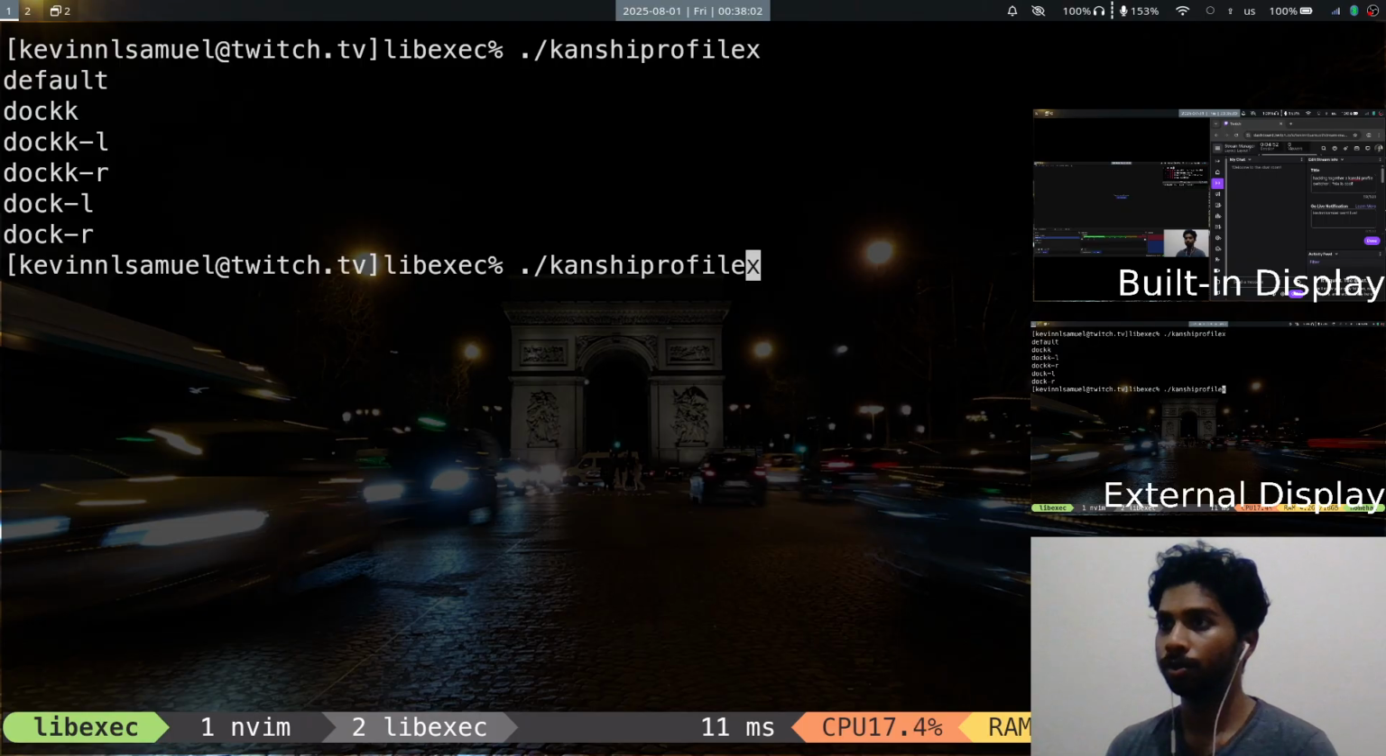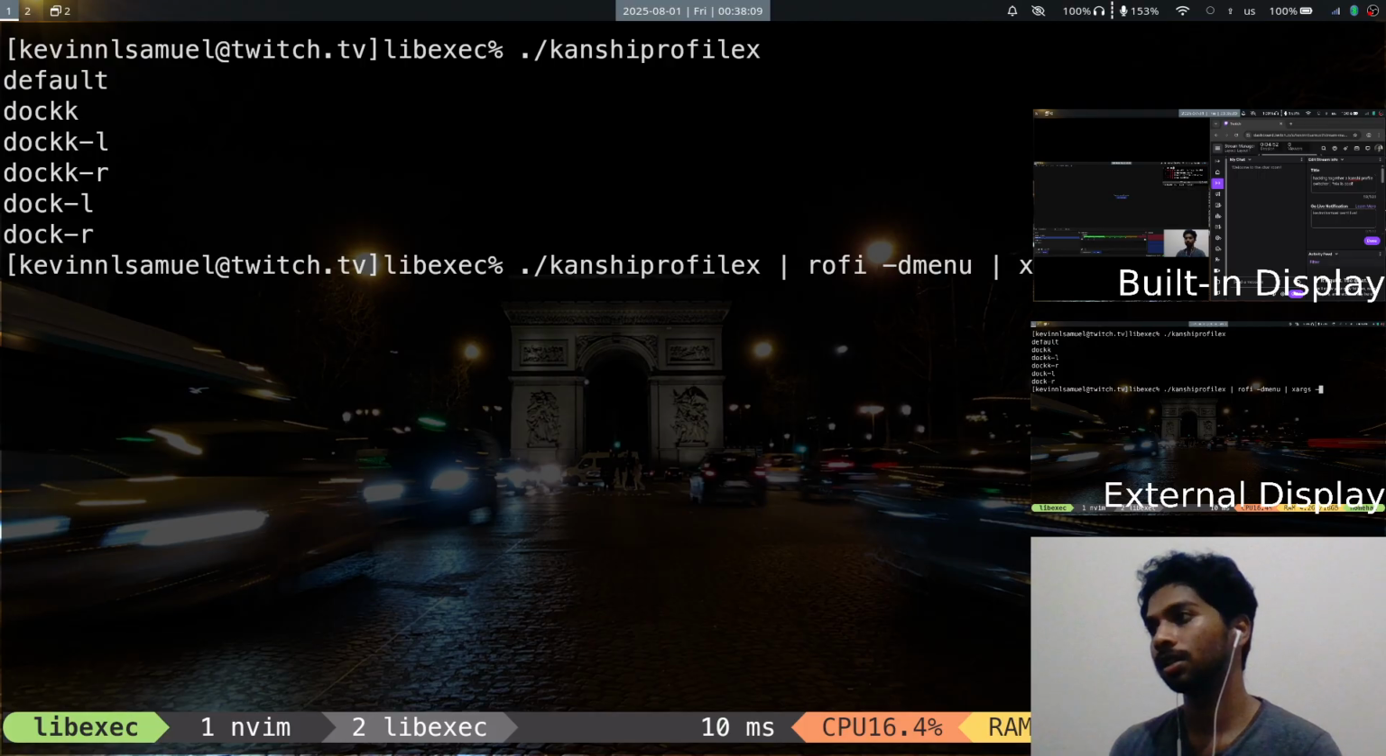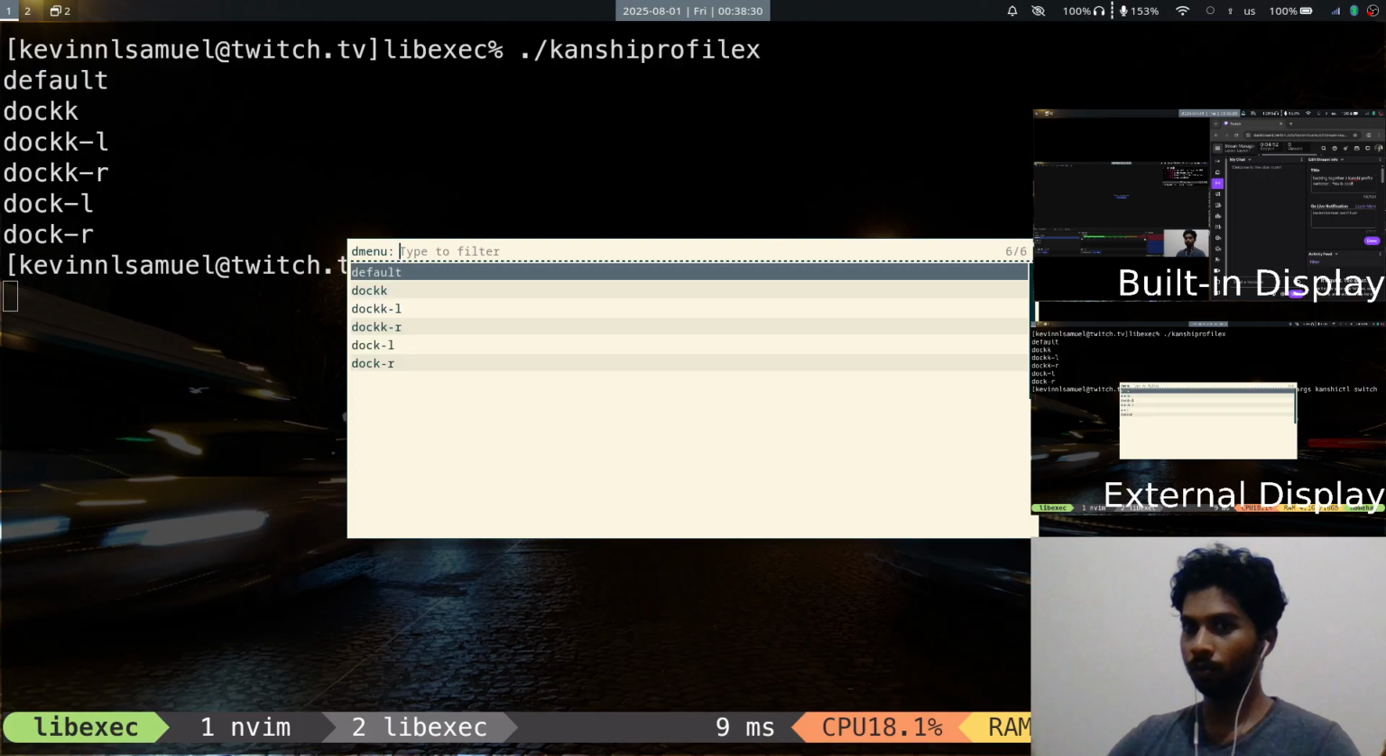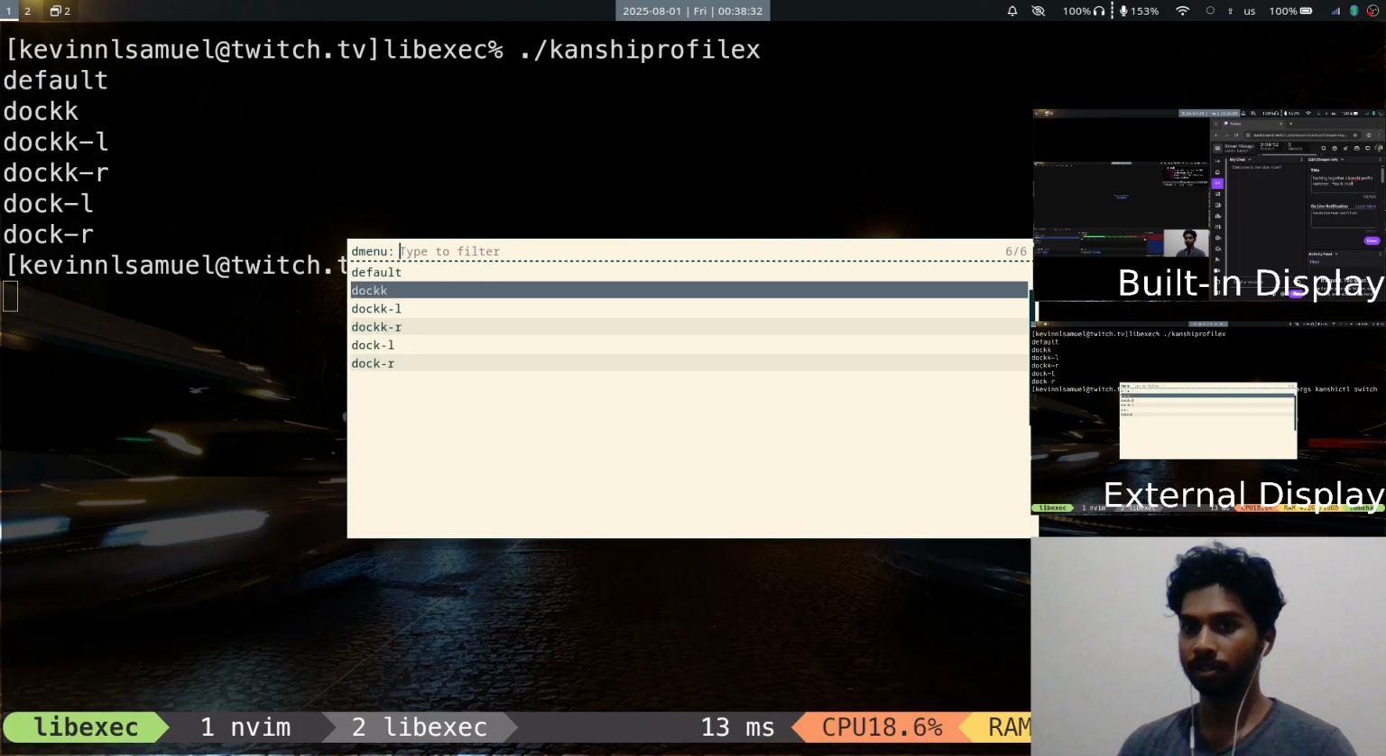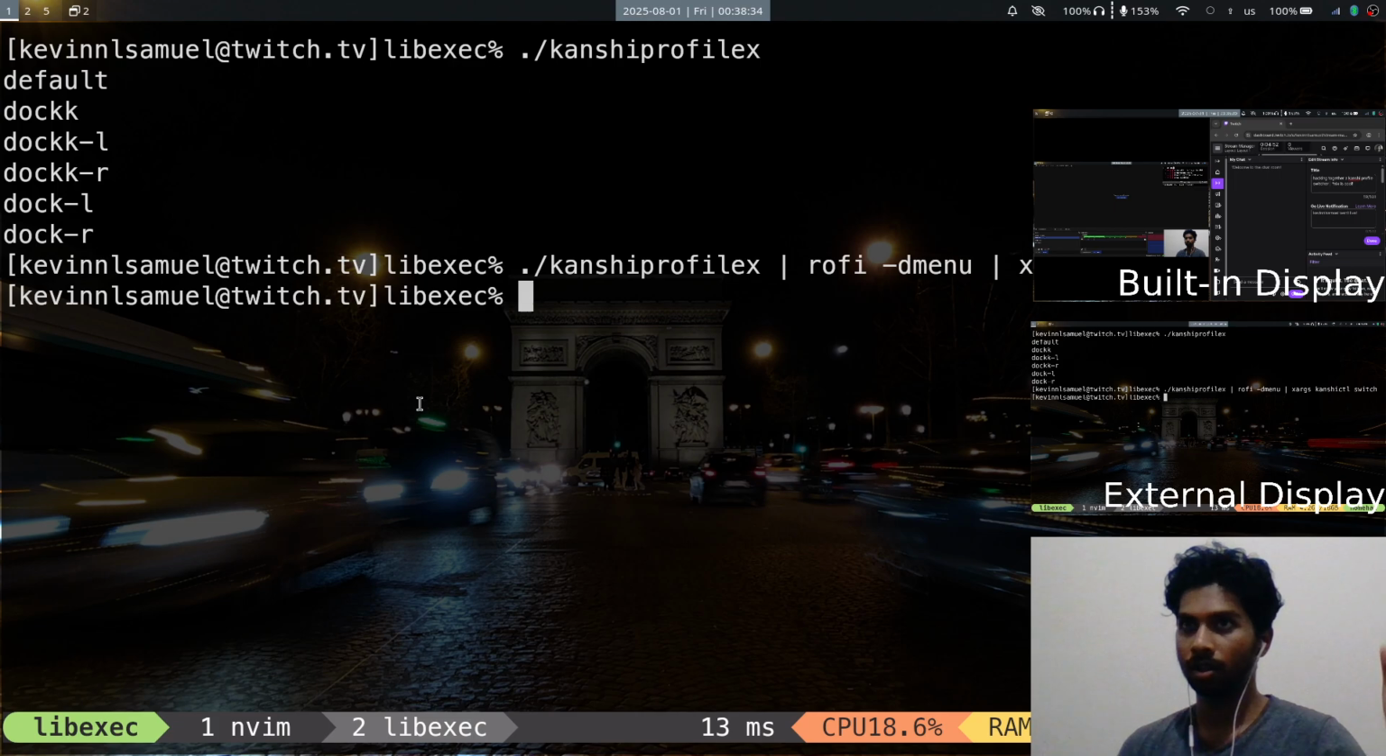So now I will do kanshi profile x, pipe to rofi dmenu, pipe it to xargs -r, and then -n1 node. Yeah, you can only get one, so that's not a problem. You don't need -r also because you cannot get null. So it goes into xargs kanshi control switch. Woo! So now if I change it to dock, nice.